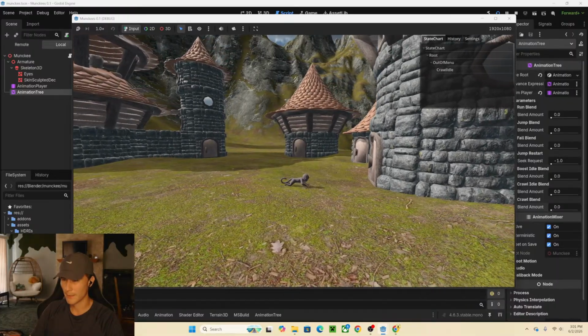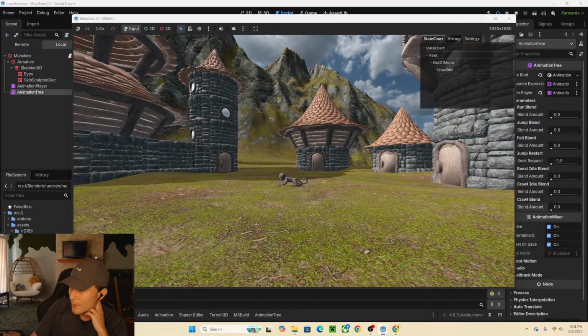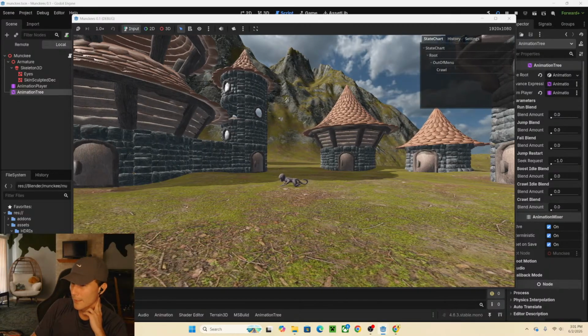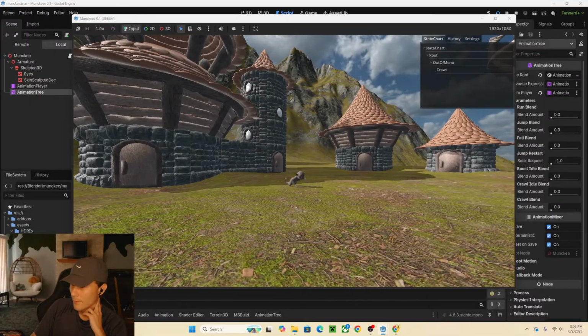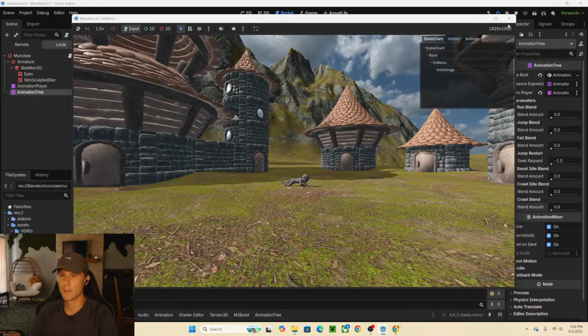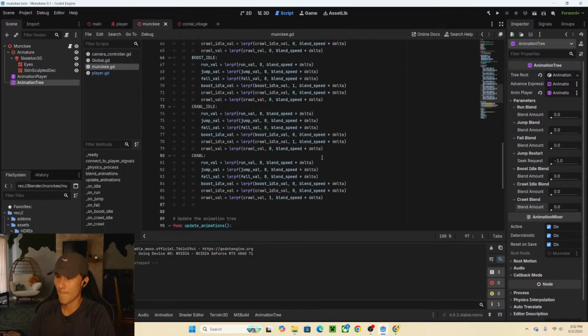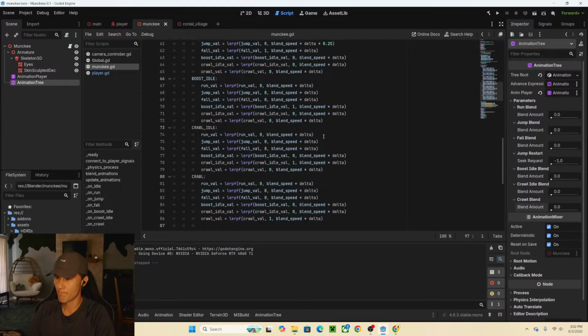Why is it going up like that? Crawl idle. Why is it like hopping up? Because they're both down on the ground. Maybe if I just lower the blend speed, it might look better. Kind of like the jump to fall. Times 0.25, we'll quarter it. Quarter the speed, see if that looks better.